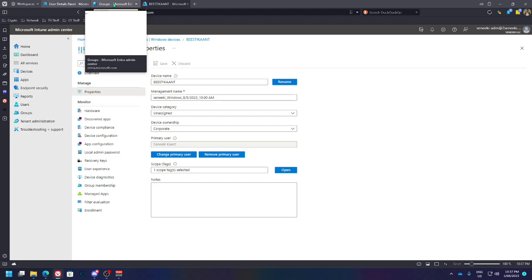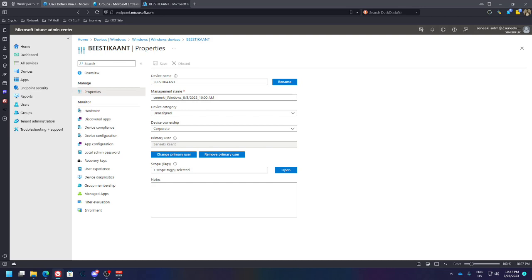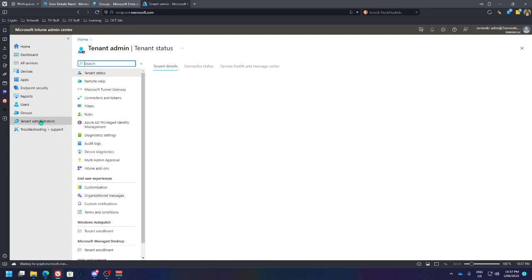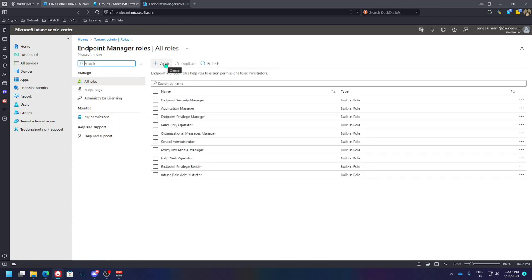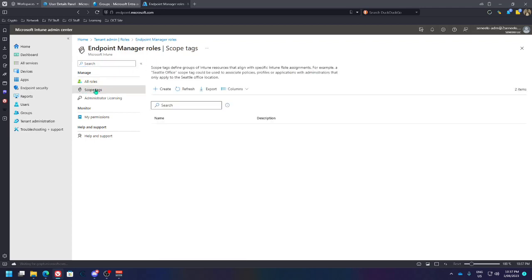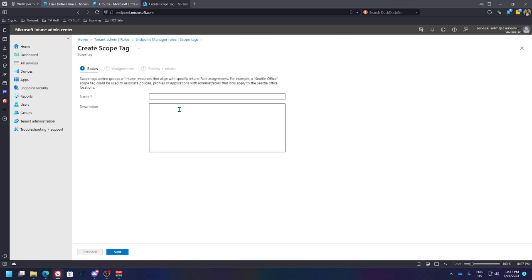Right, so what we need to do is come over to tenant administration and under roles, we want to bring up the scope tags. We want to create the scope tag. You can name it whatever you want.